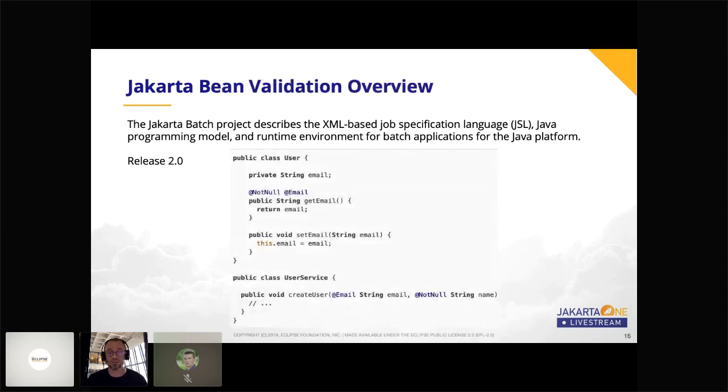Jakarta Bean Validation. So bean validation allows constraints to be expressed via annotations. It allows for customized constraints, provides APIs for validating objects and object graphs, provides APIs for validating parameters and return values of methods and constructors, and reports on the set of violations. This also runs on Java SE, and release 2.0 is part of Jakarta EE8.